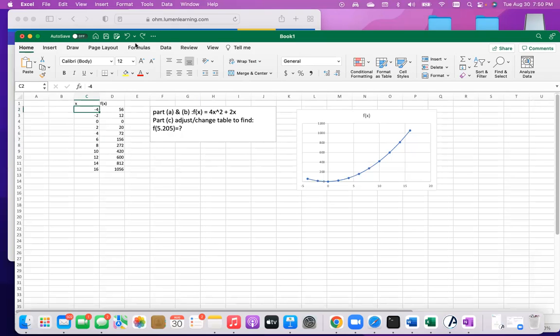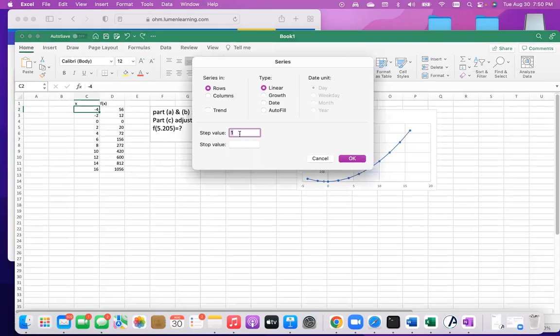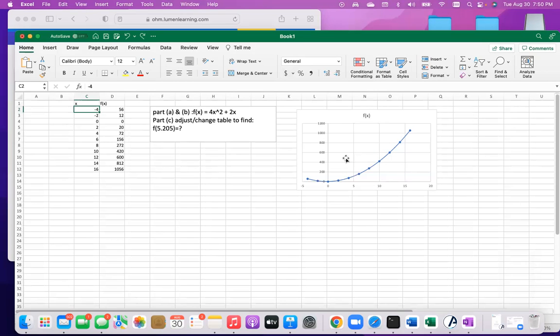and go back to your fill option, go back to your series option, and play around with this step value until you can get a table that includes 5.205 here in the X column. Or, which I find is the easiest way, and I give credit to one of my students who discovered this on her own. I was hoping you guys would discover it, but it seems that it's not as obvious as I thought. So that's why I'm making this video.